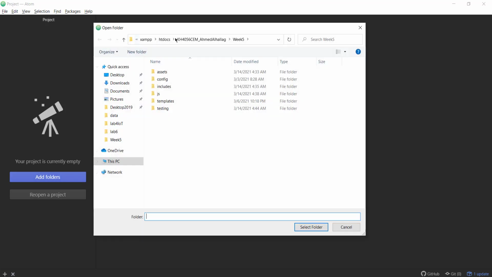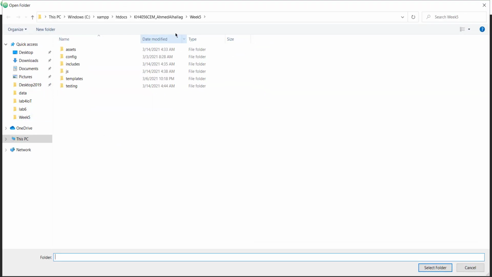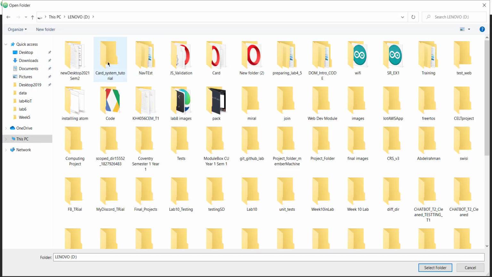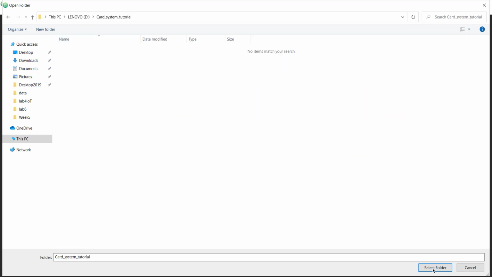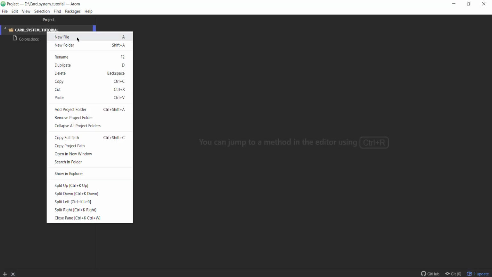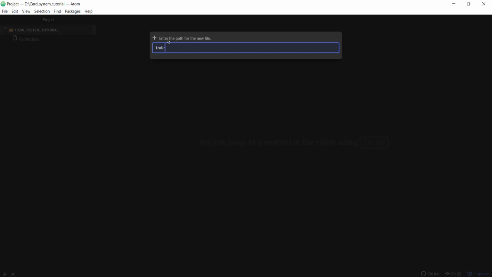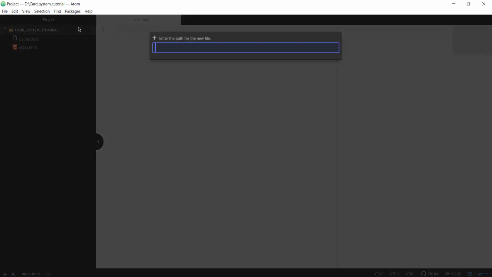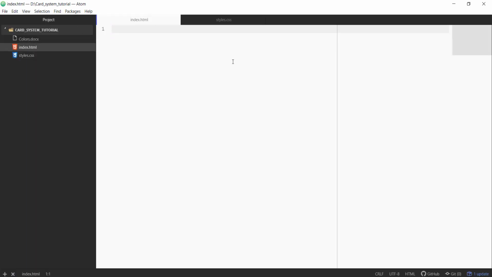Alright, so I'm just going to create a folder anywhere, not necessarily in XAMPP, since I don't really need XAMPP for this. I think I've already made a folder in my system, so it's called card system tutorial. Right, so I'm just going to select that folder. I'm going to create an index.html, okay, and another styles.css. Anything that I'm going to write here, I'm going to copy to my main project folder, which we have built in the 3-hour session.